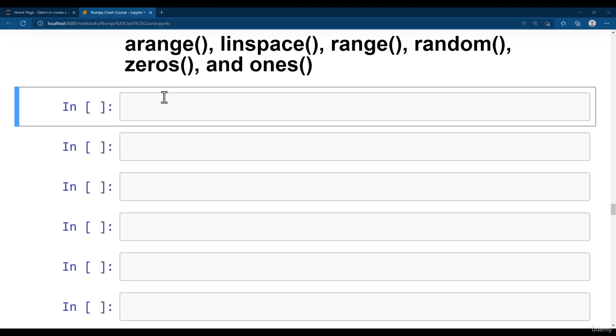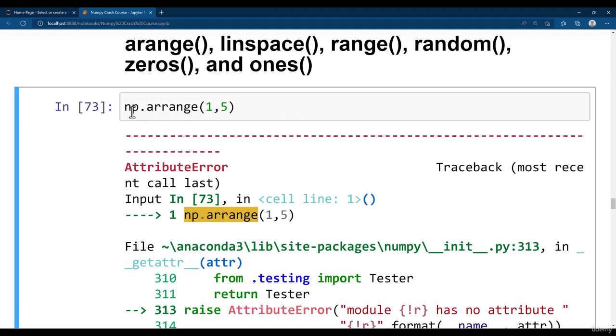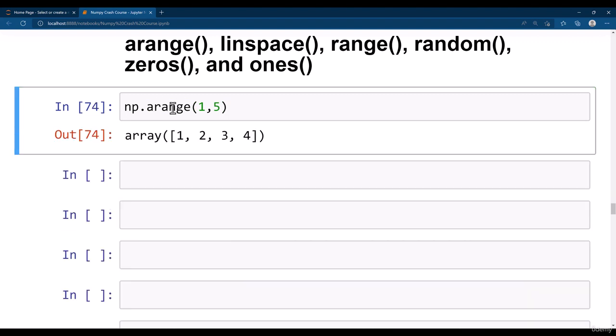The arange function is used to get evenly spaced values within a given range. For example, if I say arange and specify values inside it like 1, 5, it is going to be np.arange here. That should be spelled a-r-a-n-g-e. So np.arange is going to give us an array, a range array.